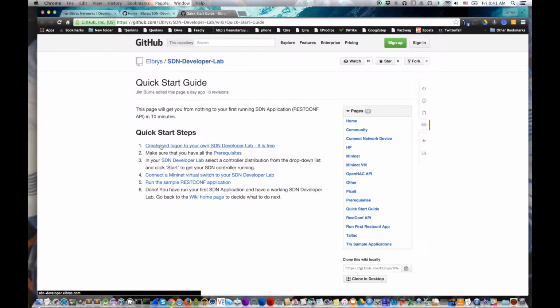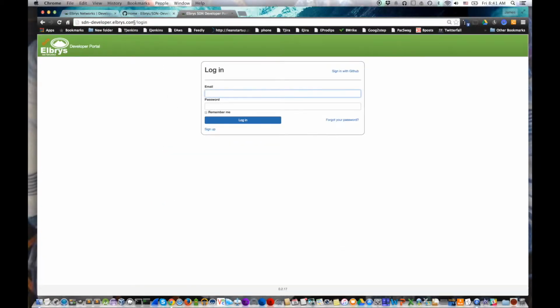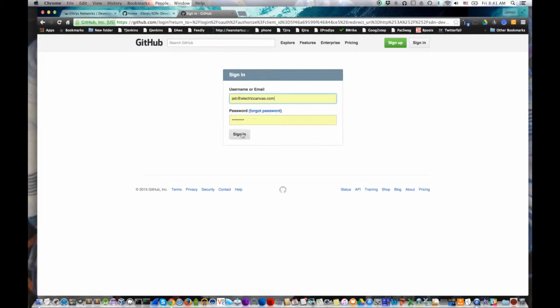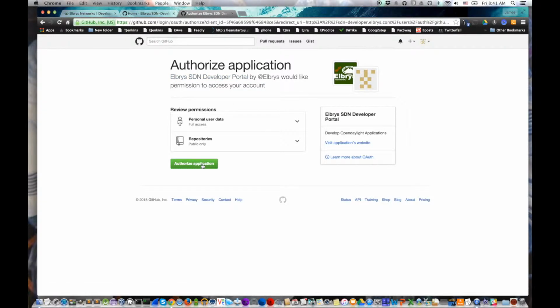First thing we're going to do is create a free account. We'll just click on the first step of the quick start guide. That takes us over to where we log in. You can sign up with either GitHub or with a username and password. We're going to use GitHub. We click sign up. It asks us to authorize. We say authorize, and that's it.